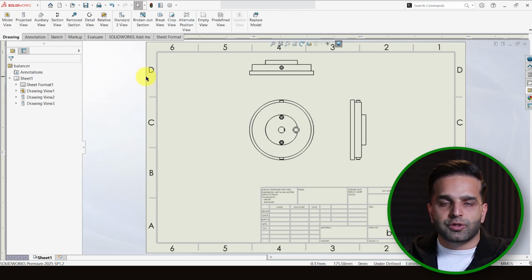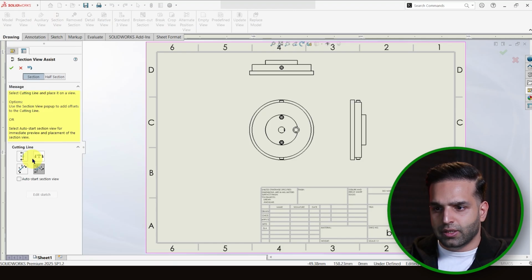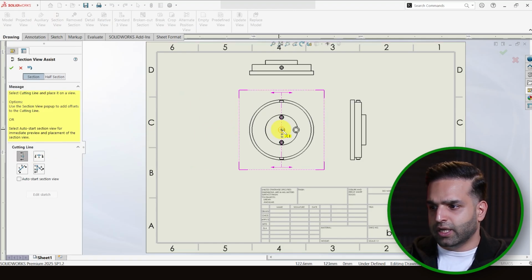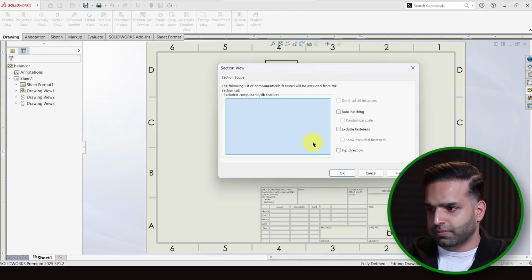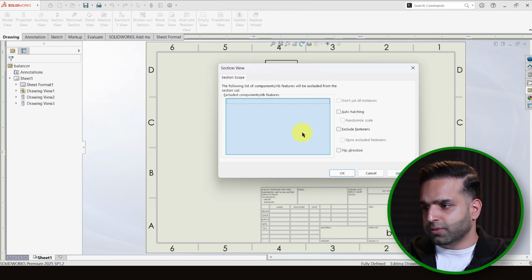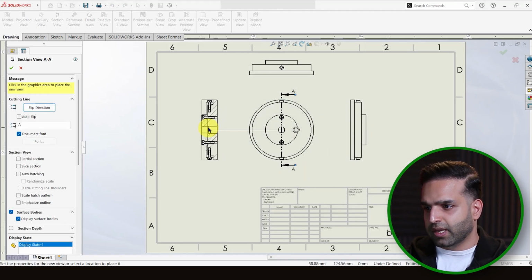If you want to show more specific details, the best option is to create a section view. From drawing, select section view, and in the cutting line, set it to vertical. I want to create a section exactly at the center of the model, and the magnet helps me align it. So click, confirm. You don't need to change anything about this window. It's mainly used when you want to create sections for specific parts only. So confirm it, and place it at the appropriate distance from the view.